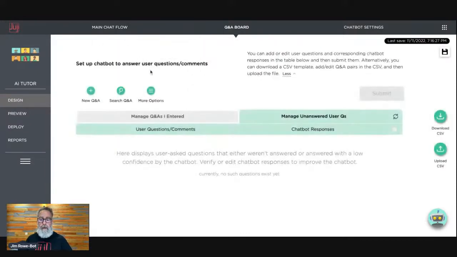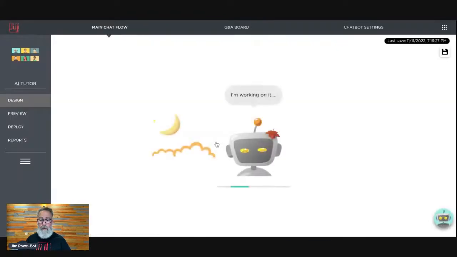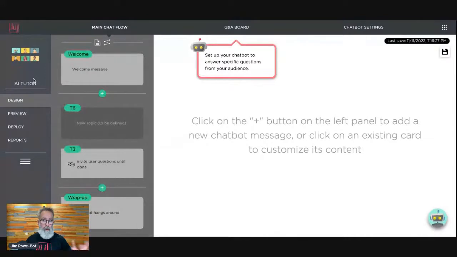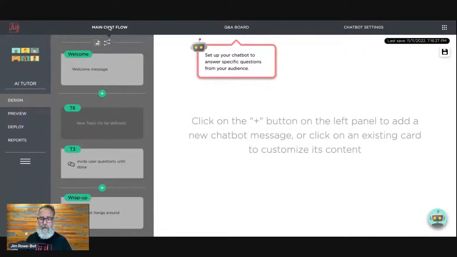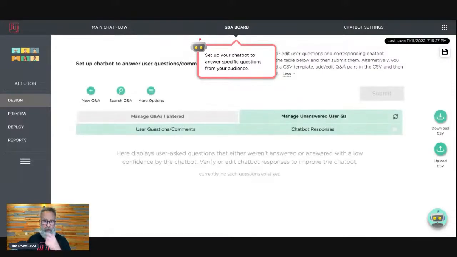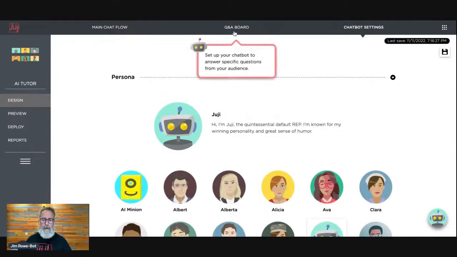If you've not used it before, if I want to go back to all the bots, I go there. If I want to go in and build on my current chatbot, which is AI Tutor, as you can see titled here, across the top I've got the main chat flow, which is these here. You can call them cards or topics. In the middle, I've got my Q&A board, which is what we're going to be using. And then at the end, various settings for your chatbot.